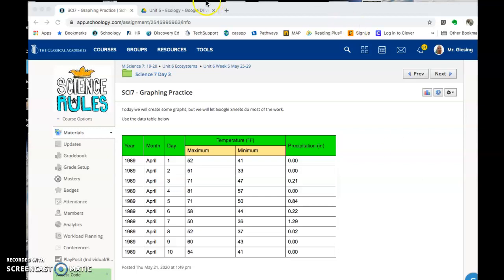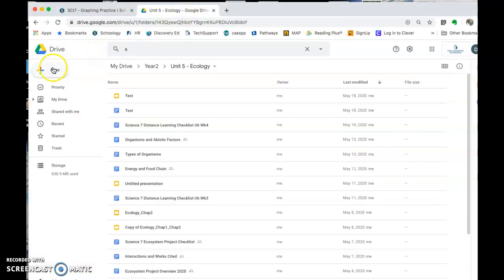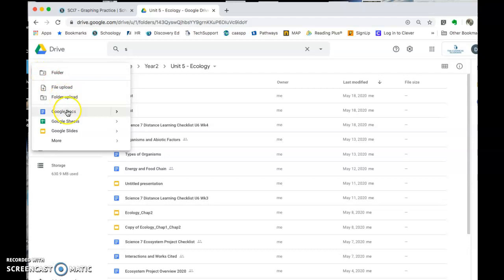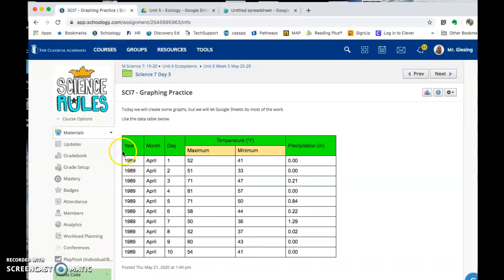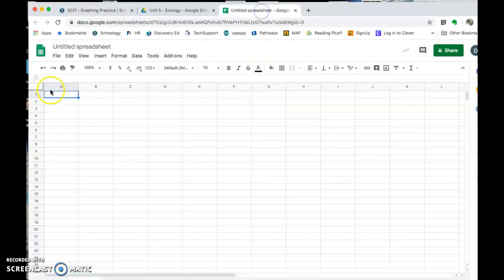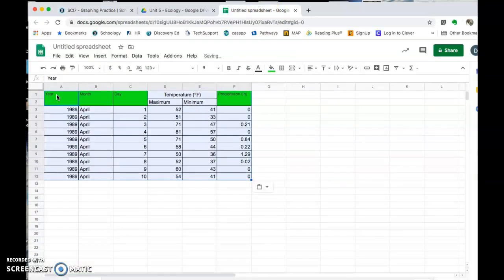So let's go ahead and start by creating a Google Sheet. So new Google Sheet, and we get a blank spreadsheet. Now we're going to come back to our data set and select it all, copy, and paste. Now there's our whole data set.